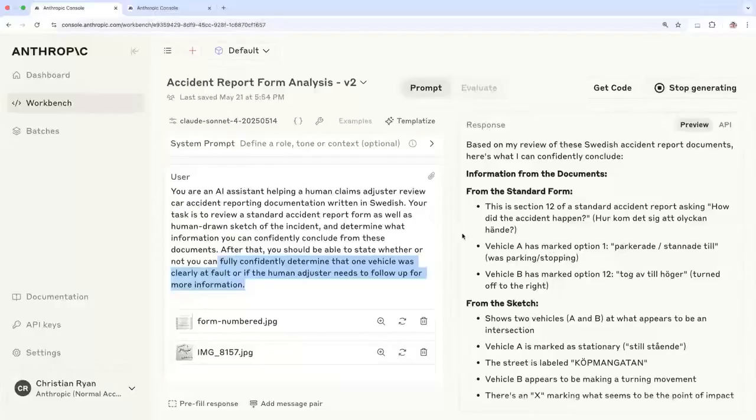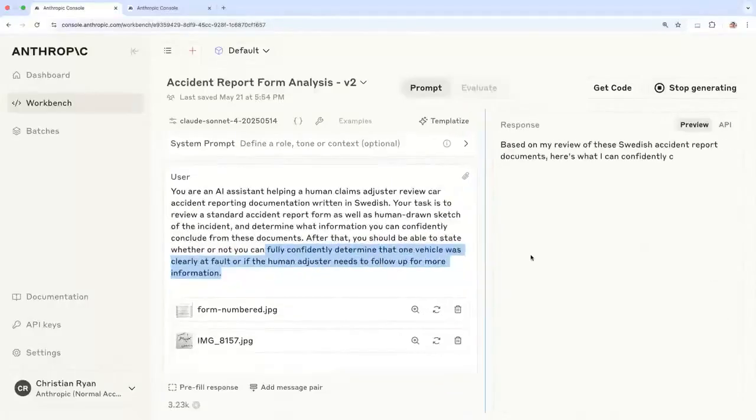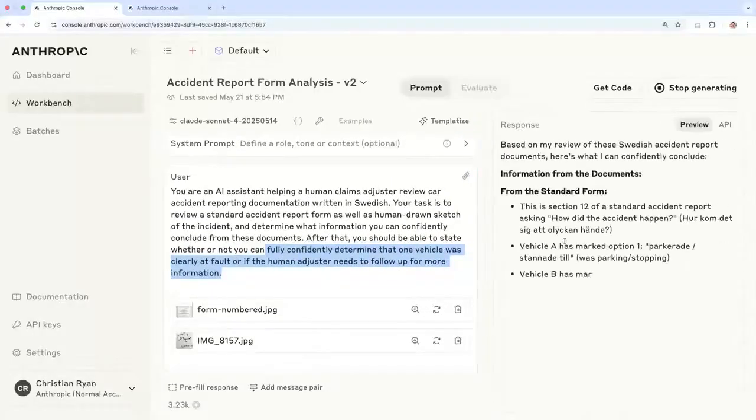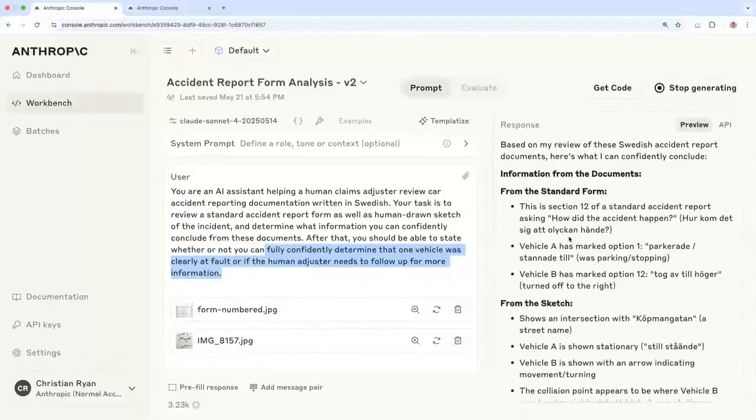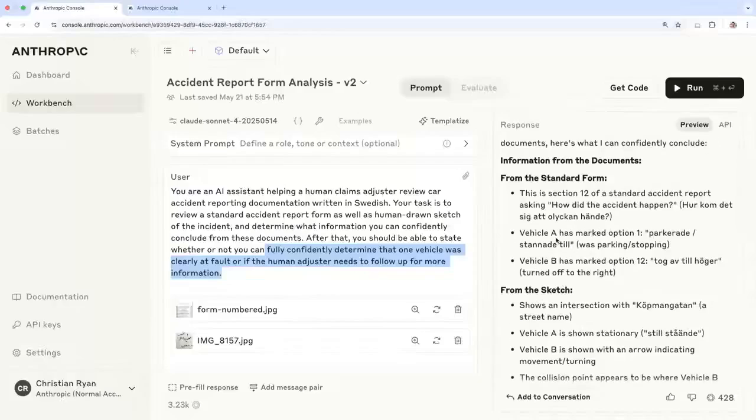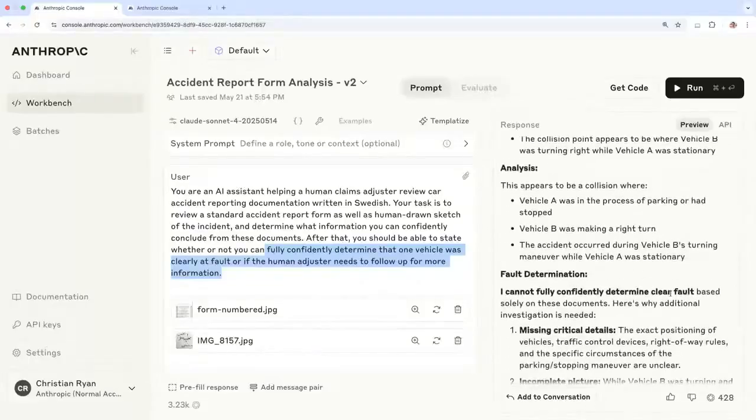If we run this, we can see what actually happens. In this case, Claude's able to pick up that now it's relating to car accidents, not skiing accidents, which is great. We can see it's able to pick up that vehicle A was marked on checkbox 1, and vehicle B was on 12. And if we scroll down, we can still tell that there's some information missing for Claude to make a fully confident determination of who's at fault here.